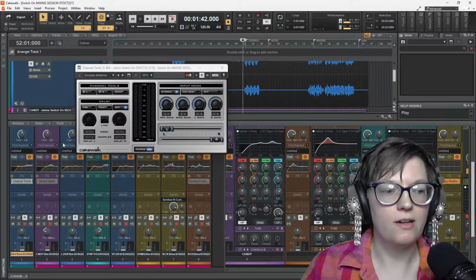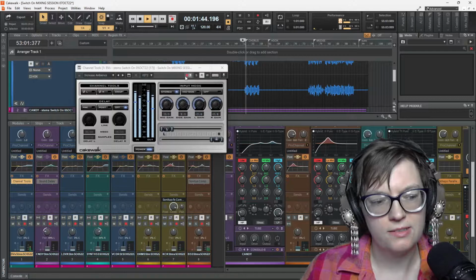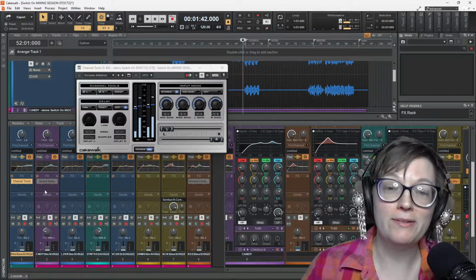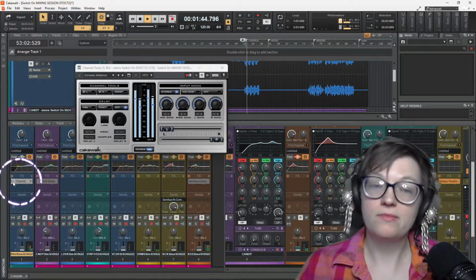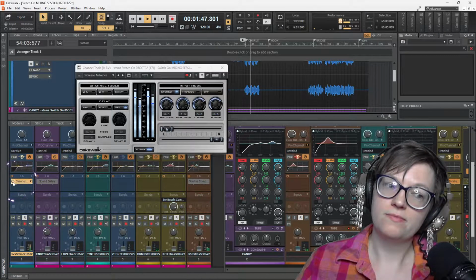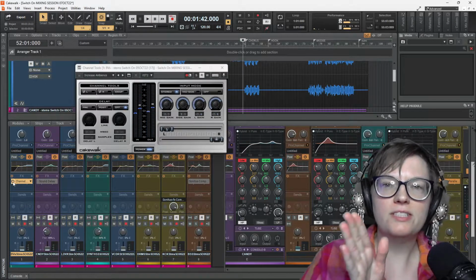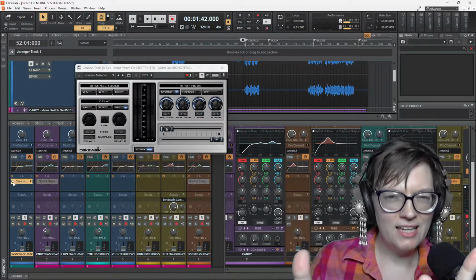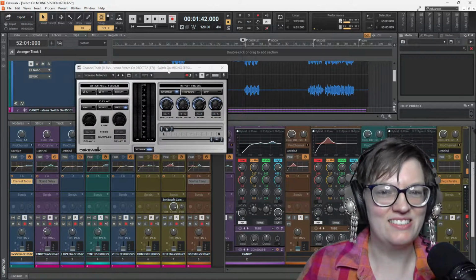Okay, I'm going to turn it on. Toggle it on and off. You know what? I'm going to toggle it on and off with the song. Do you see how it's just putting it a little bit more to the front and to the sides? It's very interesting. So that's Channel Tools.